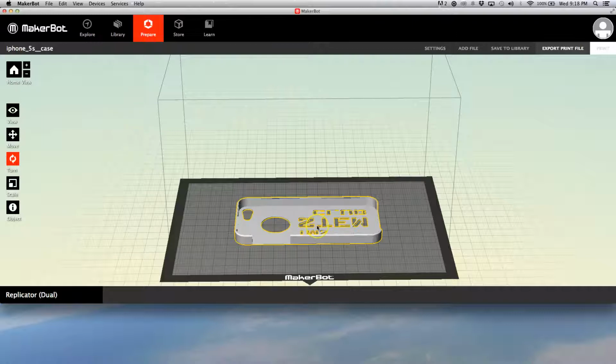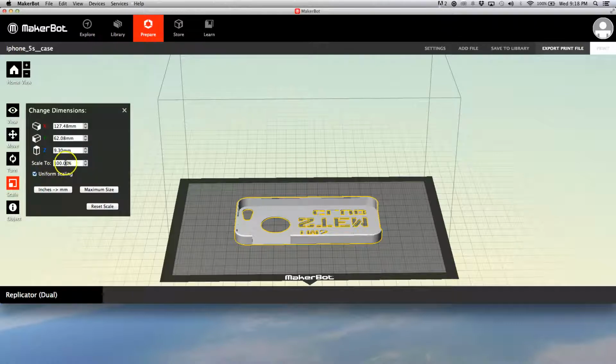Now, if you print a phone case and it's just slightly too tight, you can actually use scale to your advantage. So if you double click on scale, you can make that 101%. Okay? Print it again. See if it makes it a little bit better. Maybe go 102%. I know it's kind of a pain, but it is easier that way to make sure you get a phone case that prints perfect.